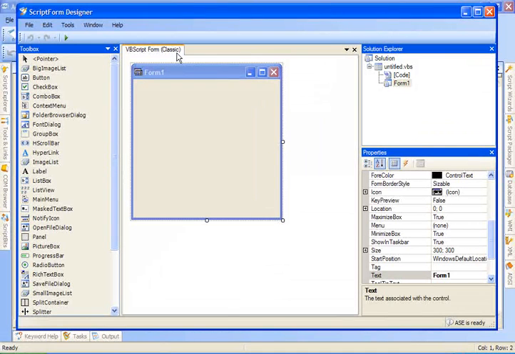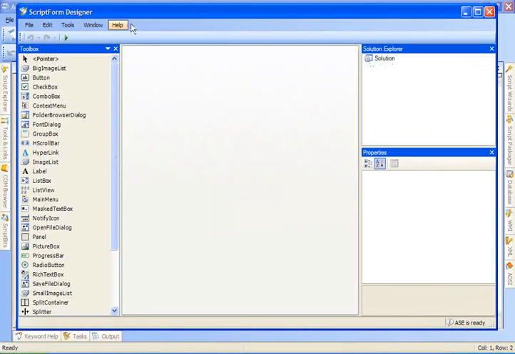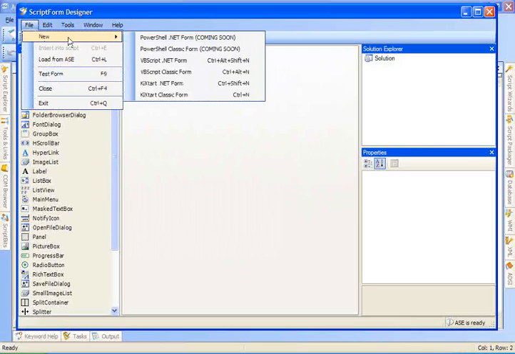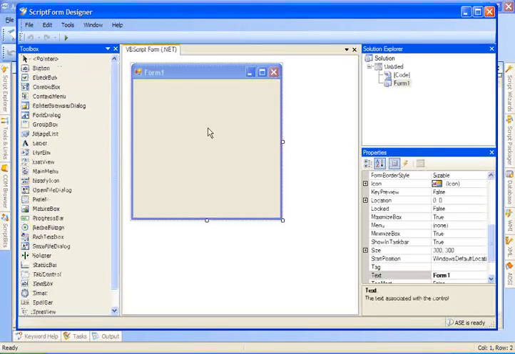There are two script form types that you can use. There's a Classic and a .NET. And I'm actually going to use the .NET, so I'm going to close this form, come up to File, and select a VBScript.NET form. You also may notice that we have Kickstart and PowerShell options available. PowerShell we don't quite have ready to go yet, but that's going to be coming very soon. So we come here to VBScript form, and we see that it's a .NET variant.